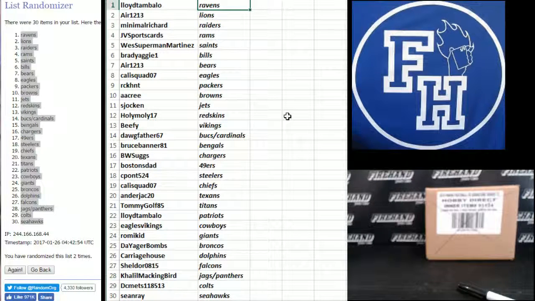Lloyd, the Ravens; Air 1213, Lions; Minimal Richard, Raiders; JV Sports Cards, Rams; West Superman Martinez, Saints; Brady Aggie, Bills; Air 1213, Bears; Cali Squad, Eagles; Rick Hunt, Packers; AA Cree, Browns; S Jock and, Jets; Holy Moly 17, Redskins; Beefy, the Vikings; Dogfather, Bucks and Cardinals; Bruce Banner, Bengals; BW Suggs, Chargers; Boston's Dad, Niners; C Punt, Steelers; Cali Squad, Chiefs; Ander Jack, Texans; Tommy Golf, Titans; Lloyd Tamballo, Patriots; Eagles Vikings, Cowboys; Rami Kid, Giants; De Jager, Broncos; Carriage House, Dolphins; Sheldor, the Falcons; Khalil Mackingbird, Jags and Panthers; DC Mets, the Colts; and Sean Ray, the Seahawks.